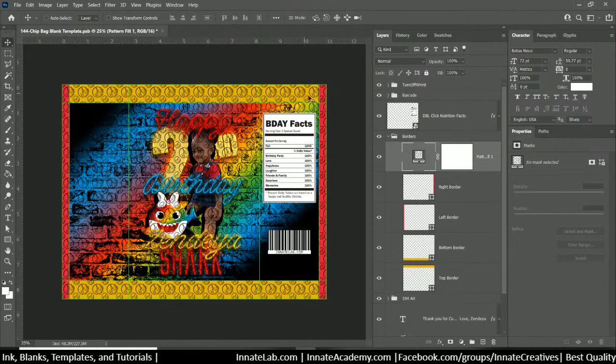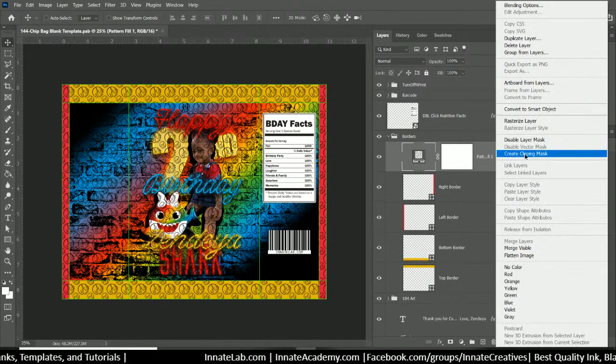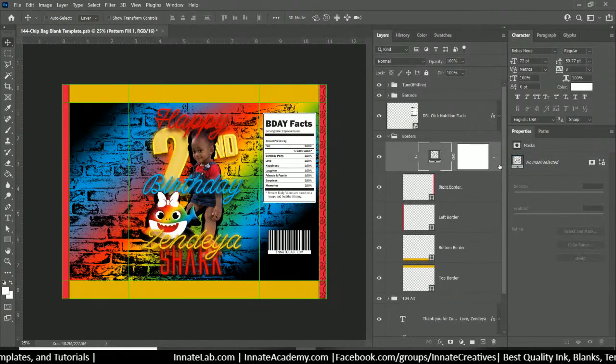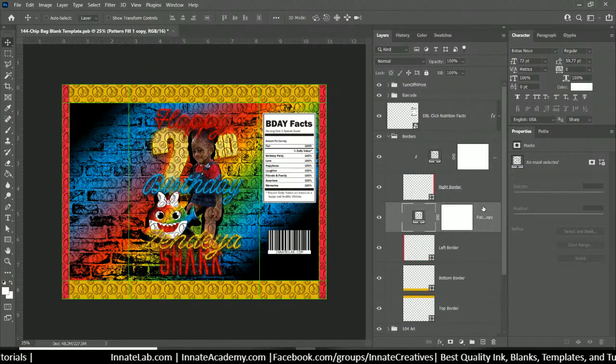Alright, now if I wanted to only apply to this border, I'm going to right click and create a clipping mask. Alt click and drag that here.